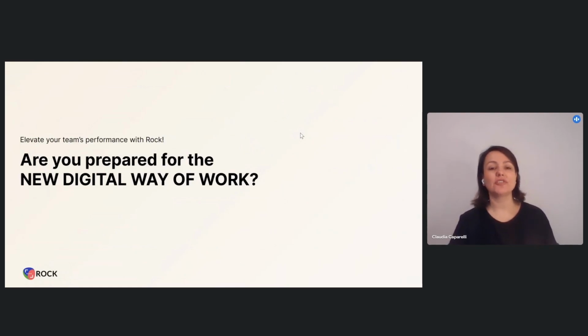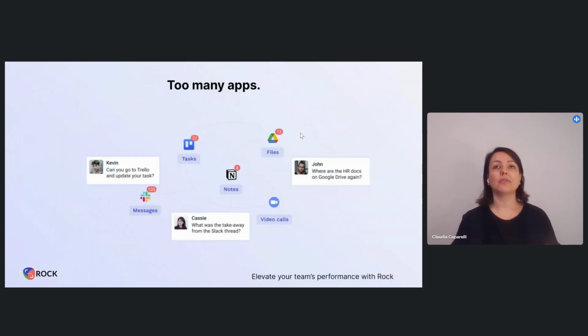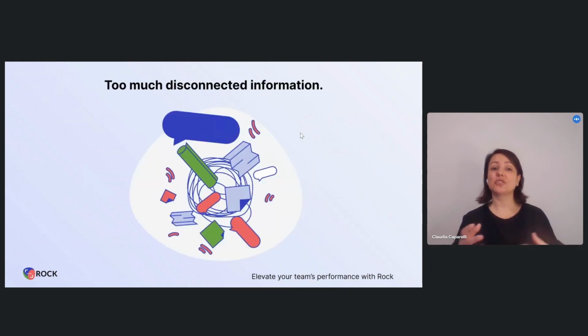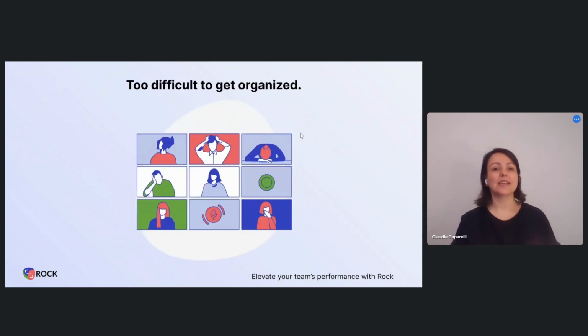Why is it more challenging than before? Because now we have too many apps. Everyone works with so much information, and all these apps bring us a lot of disconnected data. And why does this happen? Because every app tries to keep its own data inside its platform, which makes it very hard for teams to get organized. It's so hard to get everything done when your data and information are in so many different spaces.